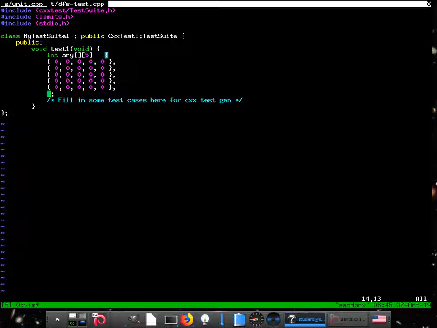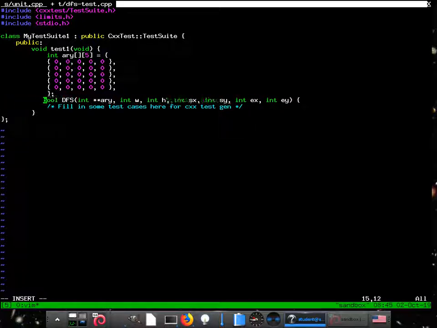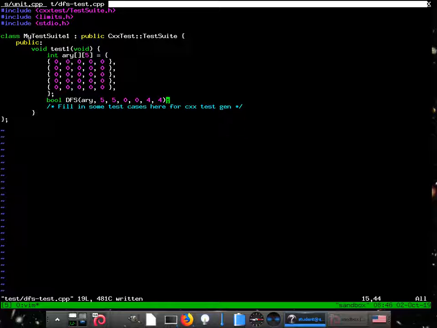So we go back to here, copy this over, depth first search, pass in the array. What's the width? 5? We'll have it start at 0, 0, and end at, what should it end at? Was it 4, 4? Bless you, by the way. Thank you. And now we're going to need to fight the compiler a little here, because I don't believe it's going to like this.